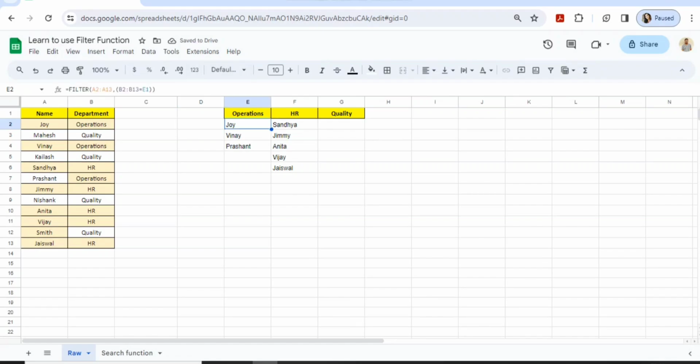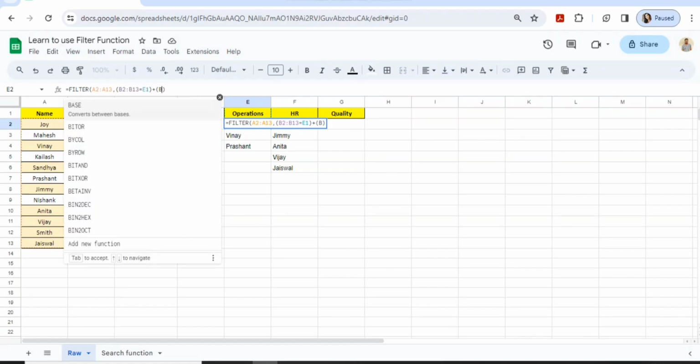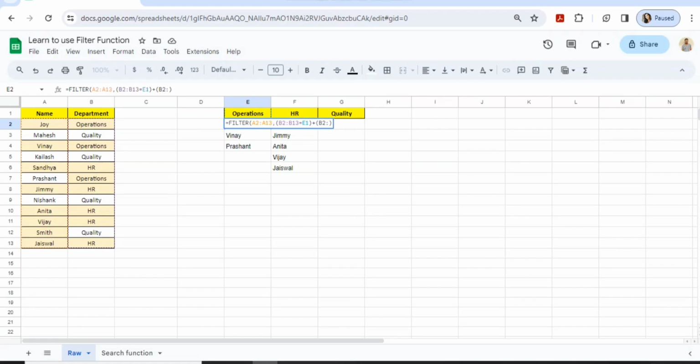Now let me add a plus sign here and manually type the same thing, b2 in quotes and b13, which should be equal to f, and let me close the bracket, enter. Now you can see here the formula says E1 plus F1. E1 means HR, sorry, I want quality, which means G1. Okay, G1. So here you can see operation and quality.